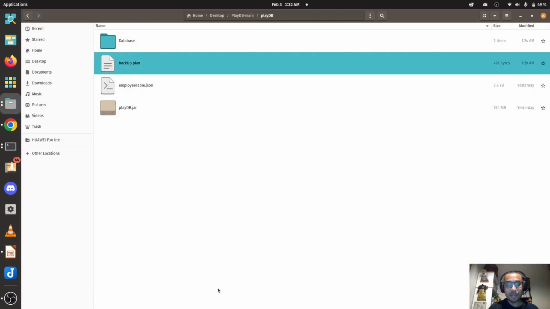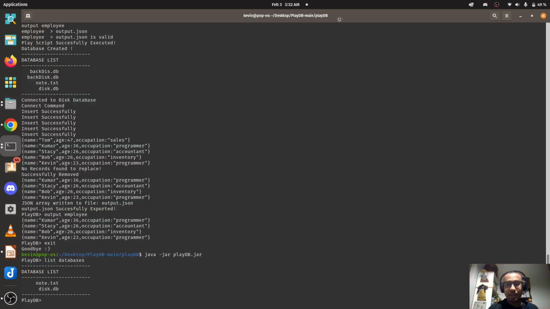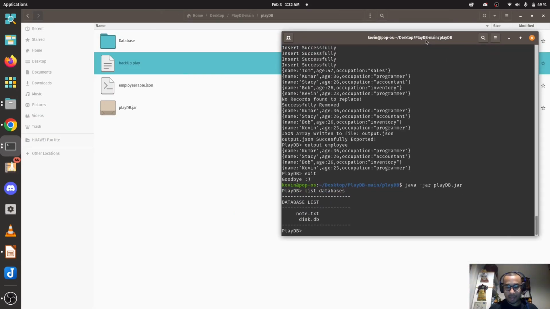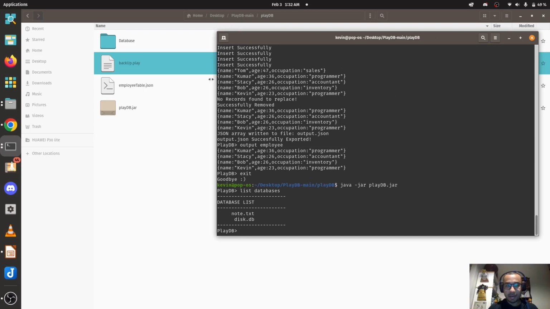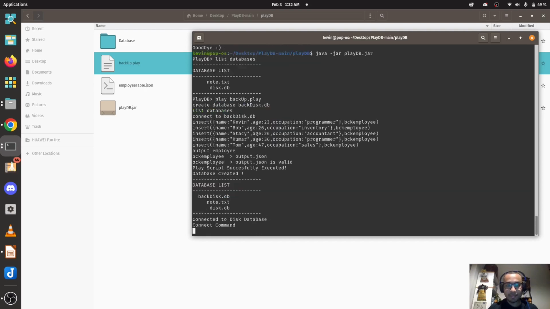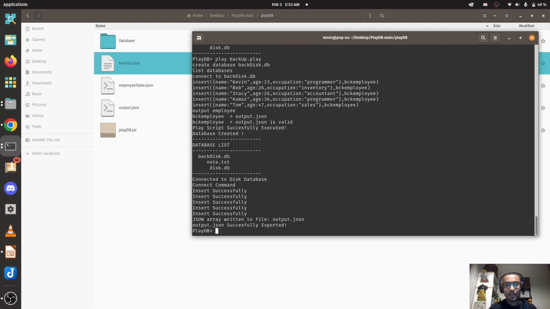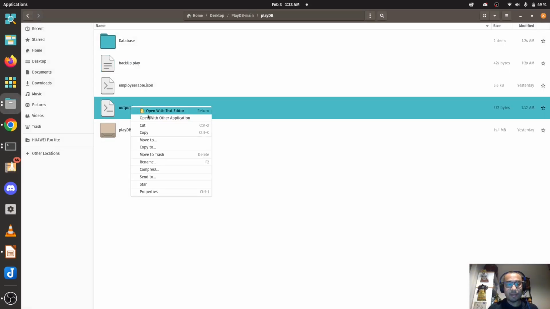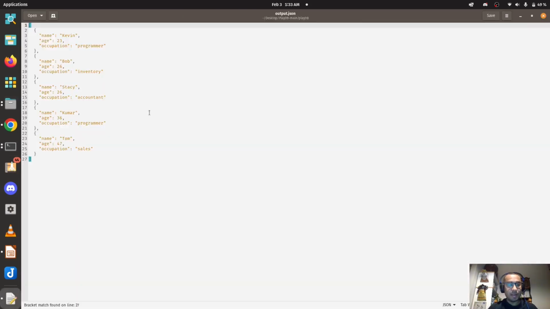So let's close it. To run the play file you have to get to the terminal. You're going to type the play command, and you're going to type the play file, backup, and then .play, and it's going to execute the play file. And we successfully executed our play file, all the records inserted successfully, and it outputted the table into a JSON file, as you can see.